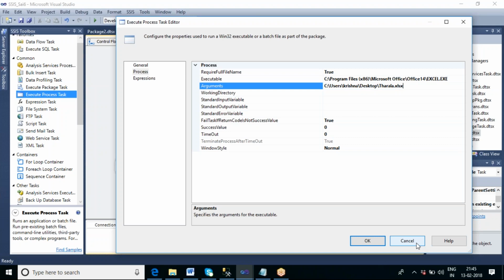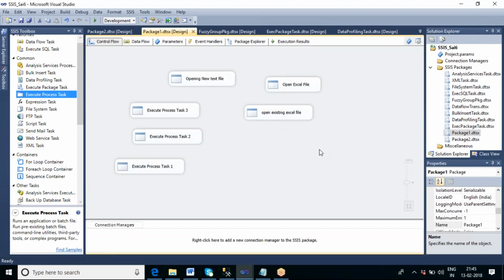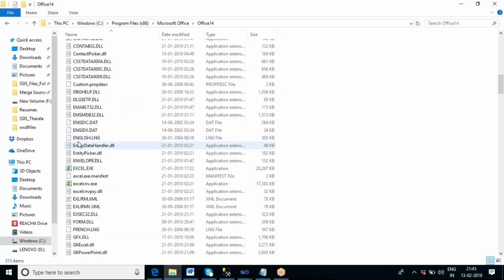Sure, we can open a Word file. I mean, a text file, not a Word file. Yes. If you need to open that, you need to specify the location of the exe file, and after that specify the Word file. Okay, sir. So like that, here you can see under Microsoft Office.